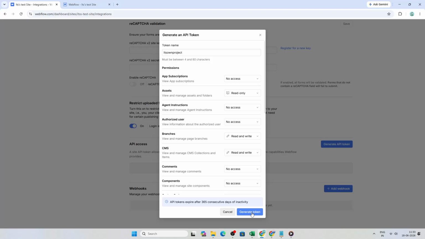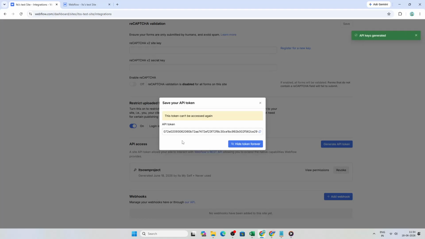Webflow will show the token on screen one time only, so copy it immediately and store it somewhere secure, such as a password manager or another protected credential storage system. If you lose it, you may need to generate a new one rather than viewing the same key again.